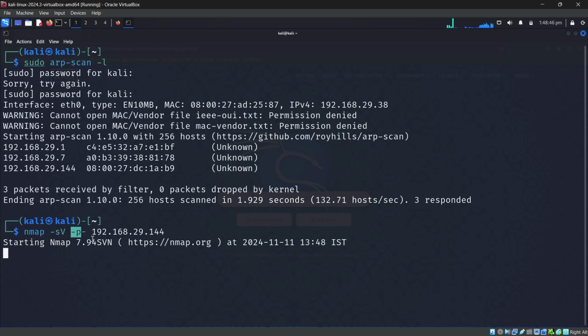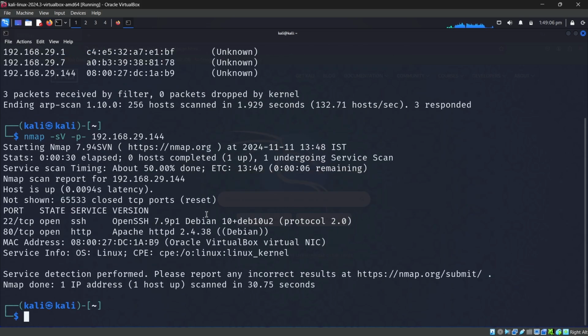The -p- flag is used to scan all ports. It is an all-port scanning flag. -sV is used for service version, to identify the version. When you press a key on your keyboard, like space, you can see the progress. Now the scan is done. As you can see, port 22 SSH and port 80 HTTP are open.